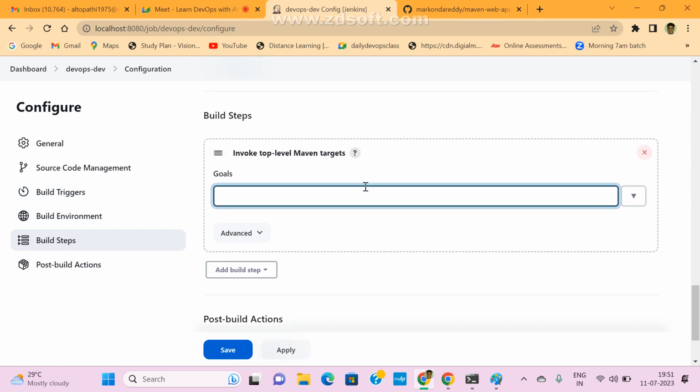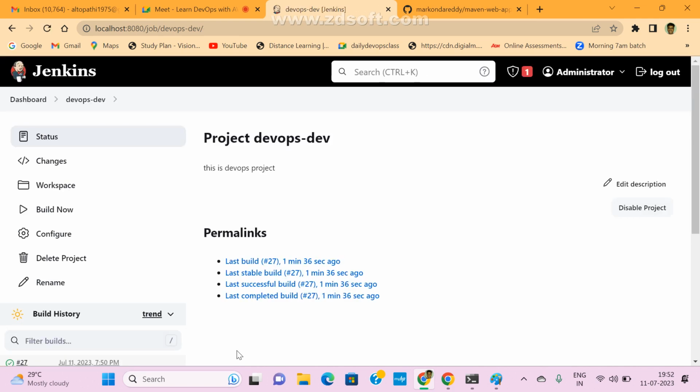What is the Maven life cycle? Validate, clean, compile, test, package, install. I want to just compile the source code or clean. I am using a clean command. That's it. Now apply, now save.